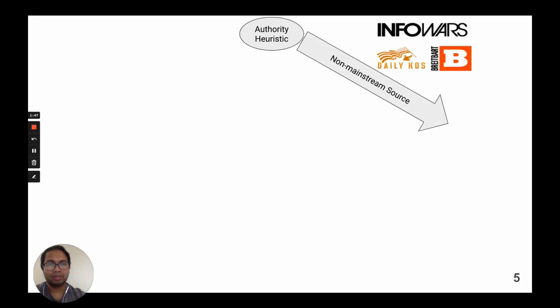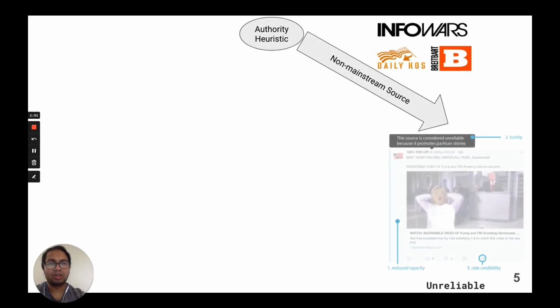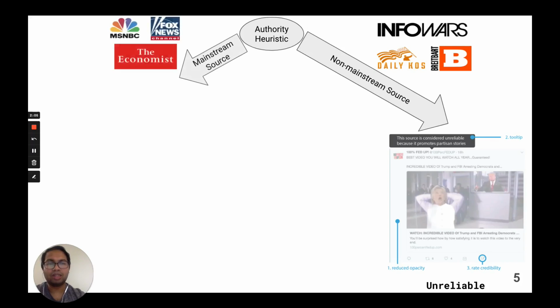InfoWars and Breitbart are examples of non-mainstream sources. NudgeCred alters the opacity of content from such non-mainstream sources and shows a tooltip explaining the reasons behind its unreliability. In this example, the rationale is that Breitbart is a partisan source. On the other hand, NudgeCred further divides information from mainstream sources like The Economist or Fox News by applying a second heuristic called the bandwagon heuristic.